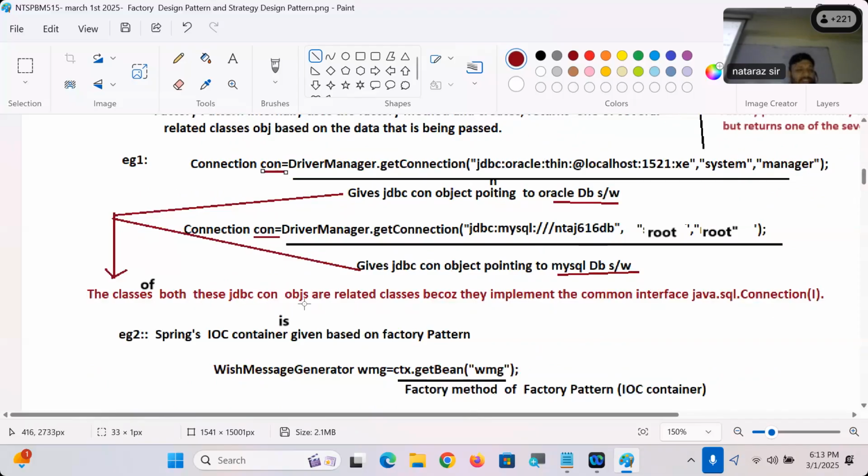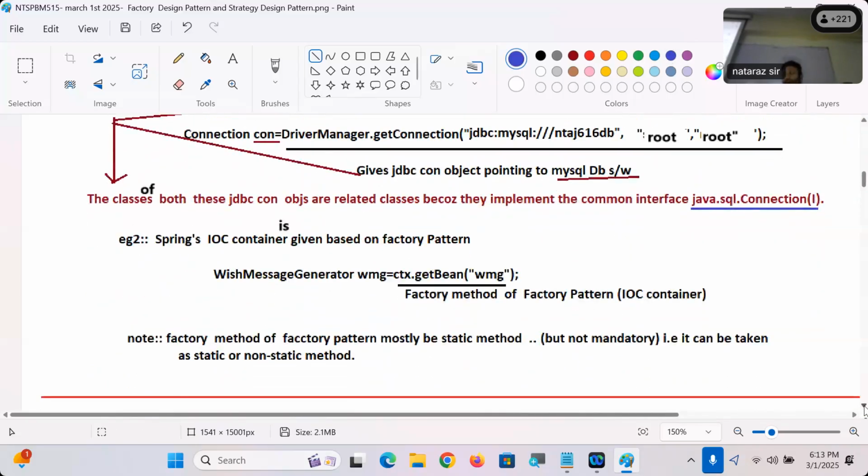The classes of both these JDBC connection objects are related classes because they implement a common interface called what? The java.sql.Connection interface. Are you getting my point? So that means almost every method in JDBC is a factory pattern. Connection con equals DriverManager.getConnection. Number one, based on the URL and username passed, it is creating and returning a connection object.